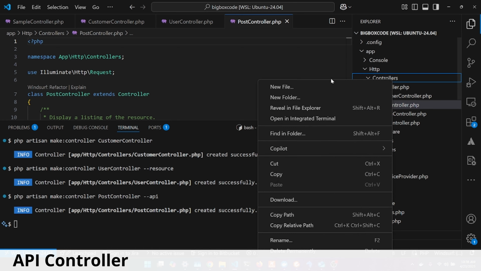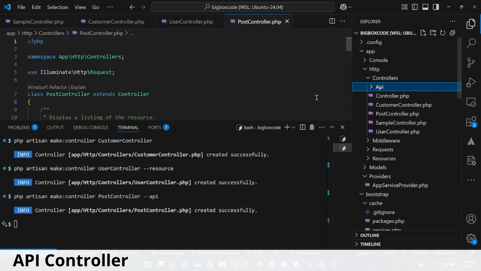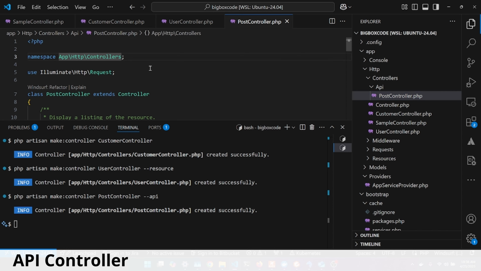Create a directory API inside the Controllers directory. Then move the PostController to the API directory. Then, obviously, we have to change the namespace of the PostController. So change it to App\Http\Controllers\API.